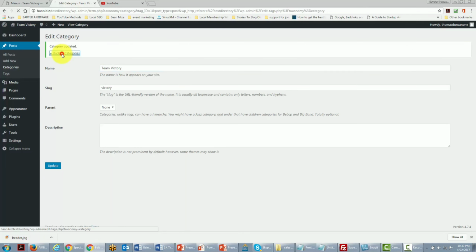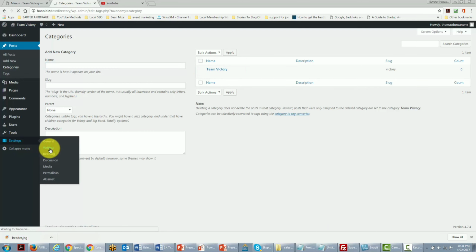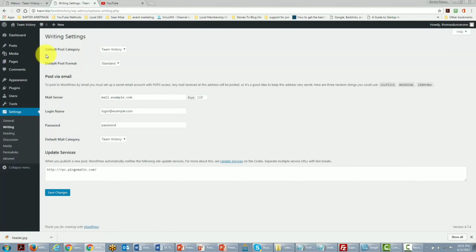We go back to categories, and of course we can definitely add more categories, but we've changed this from Uncategorized to Team Victory. And we'll see the same thing if we go to the settings area and go to the writing tab. We'll notice that the default post category is going to be Team Victory.